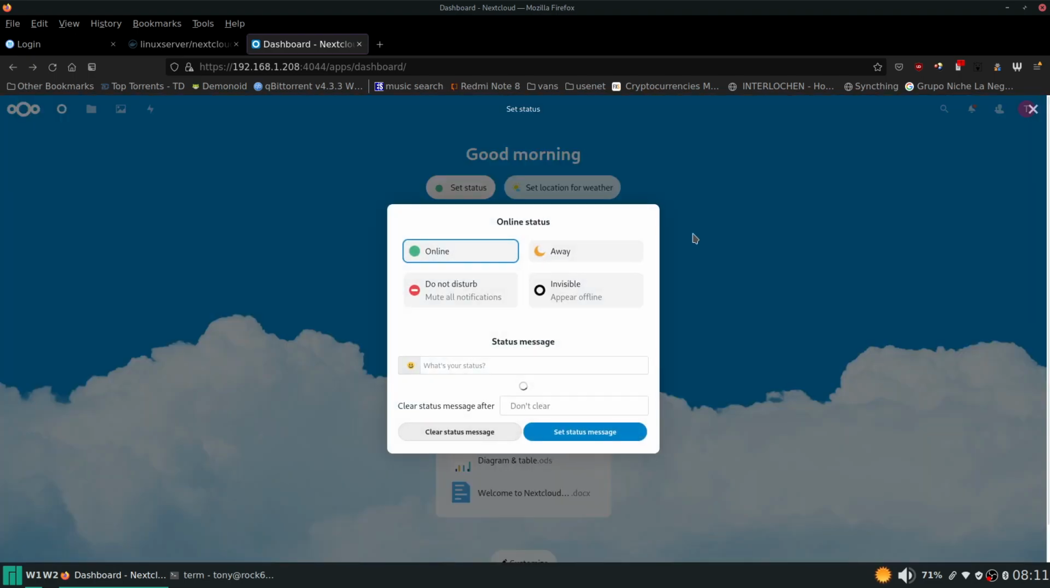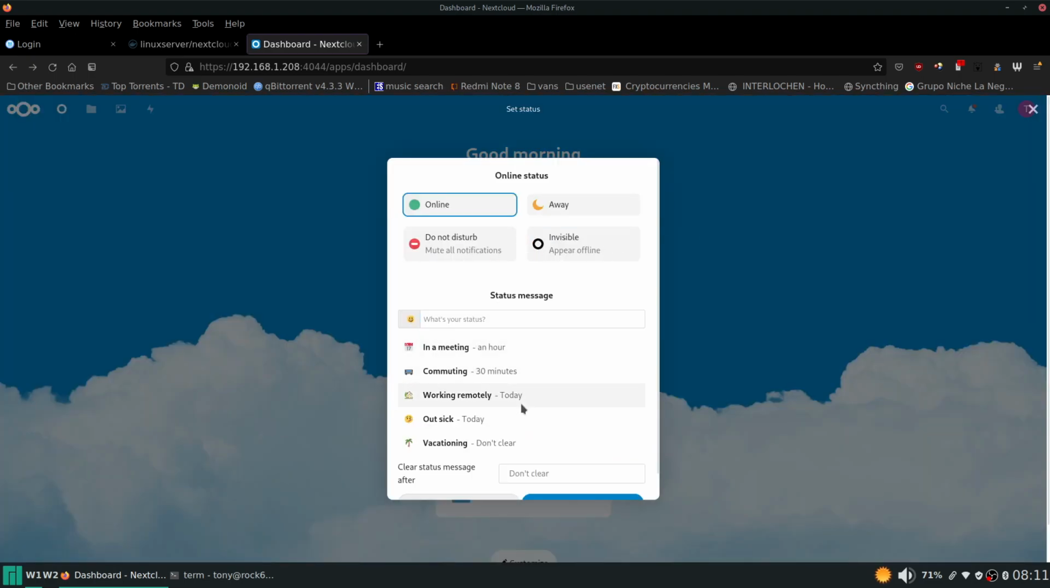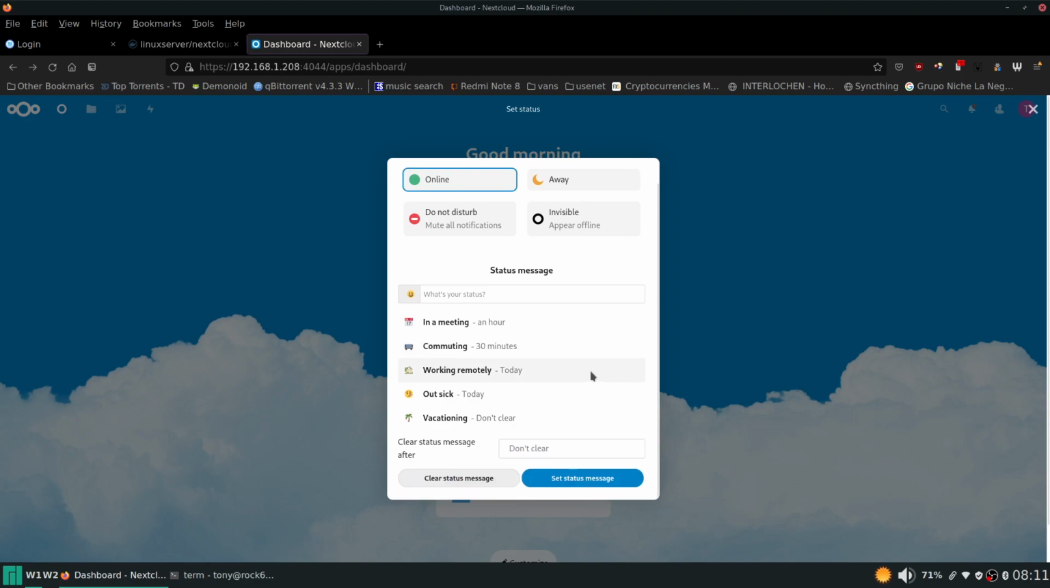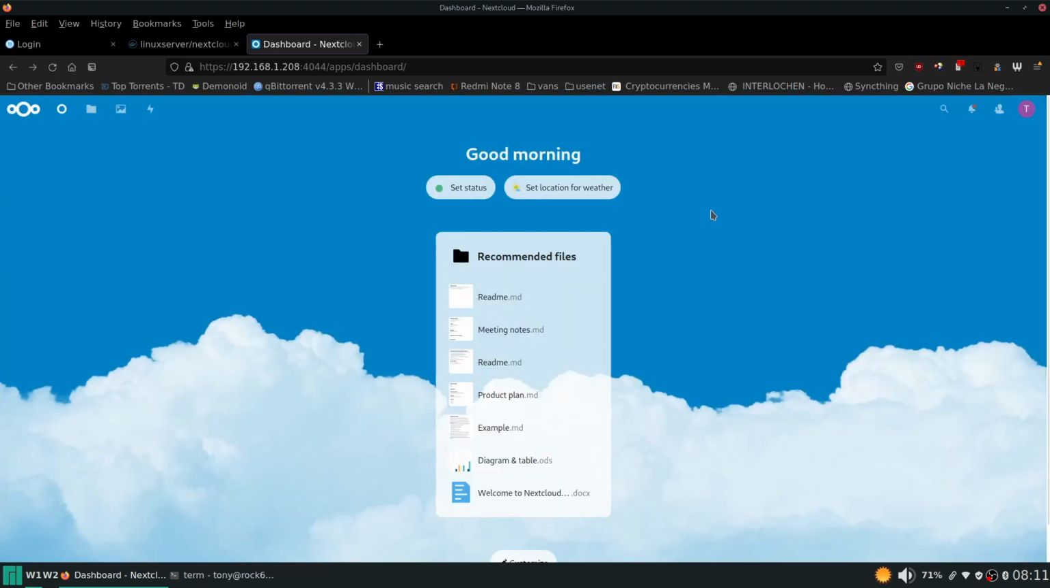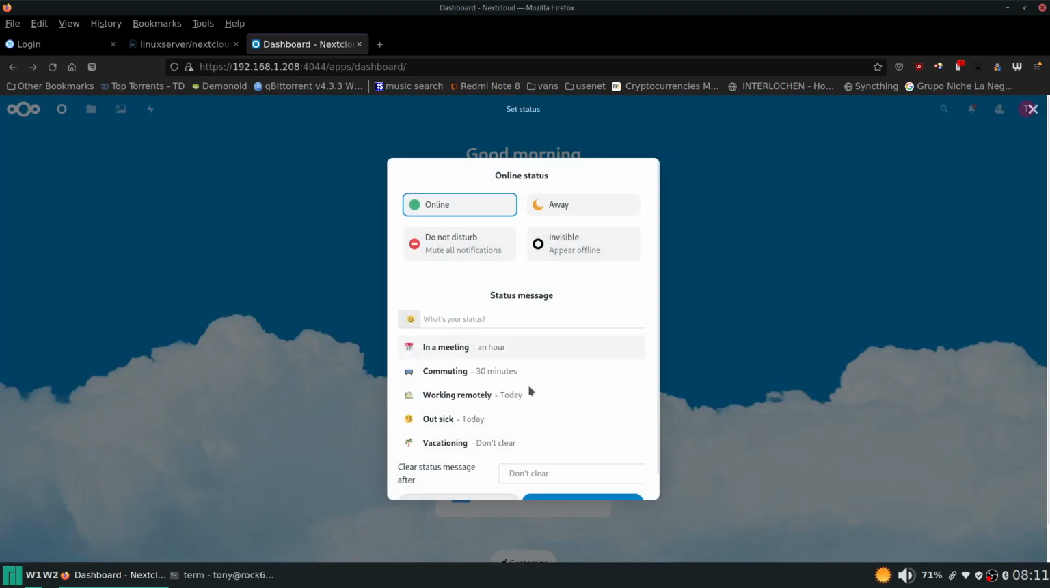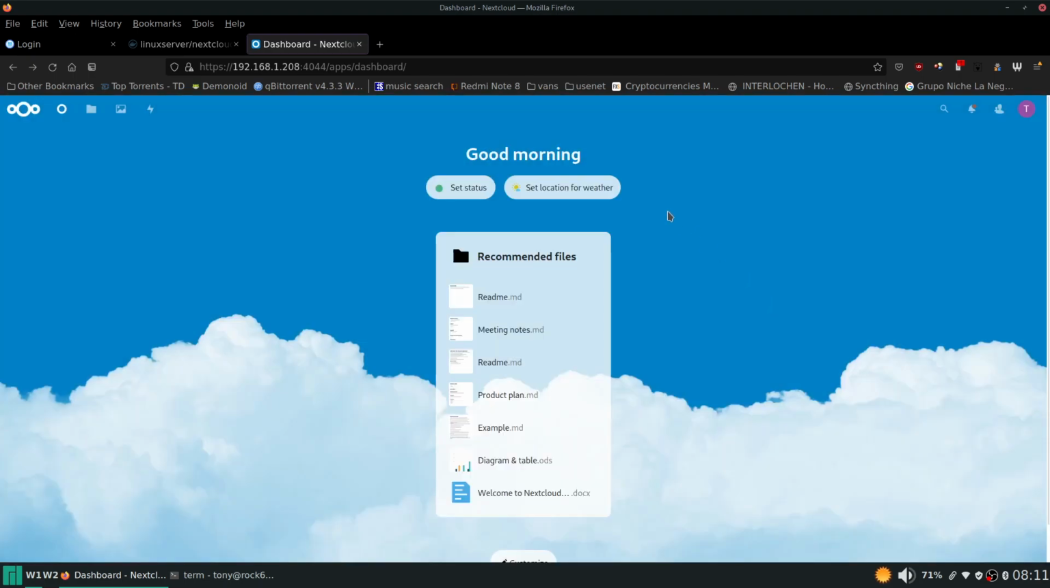Set status. Because I'm not very familiar with some of these new features, I'm not going to be too much help to comment. I have no idea what this would even be needed for. I guess in a multi-user system, it's a way to see statuses of the other users is what I'm going to go out on a limb and guess. We can also set location for weather.